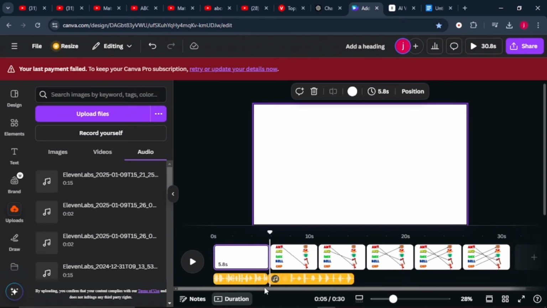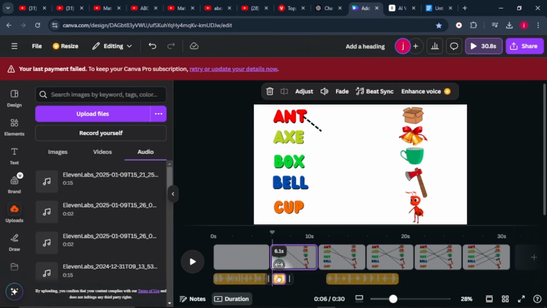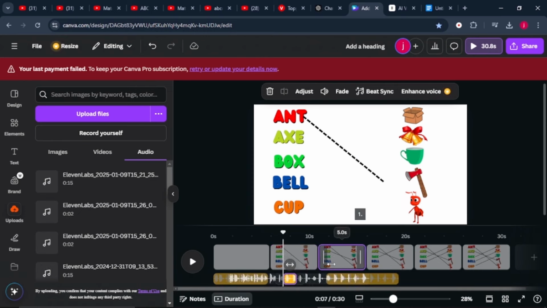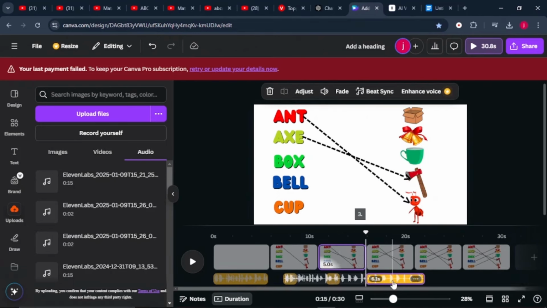Then on the second audio here, I'll listen to it. Where it says and, I'll split the audio and I'll drag this part of the audio here. Then this audio for an and, I'll place it here and I'll listen to it again. Then here where it says axe, I'll split the audio. Then I'll drag the remaining part of the audio here. I'll listen to it again. I'll split the audio. I'll listen to it, until I am done cutting my audio and aligning it with each word.